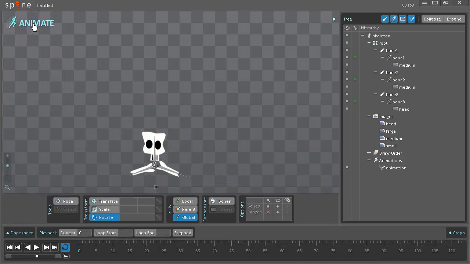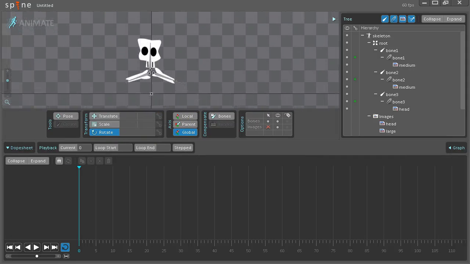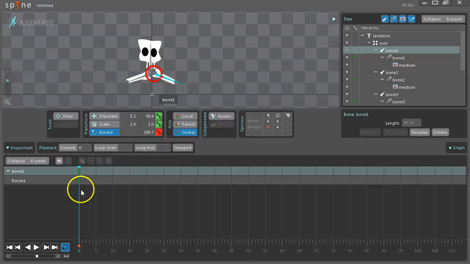Now that we have a simple skeleton, we can go to Animate mode and open the dope sheet that shows the keys for our animation so we can see what's going on more easily. So if we wanted to move this arm, first we would make sure we are on the first frame and choose the arm, and for rotation we'll click the key button. In the dope sheet, it shows you that there's now a key for that bone for rotation.